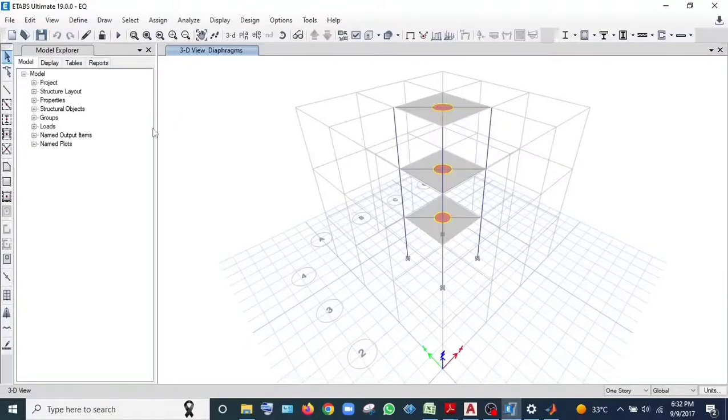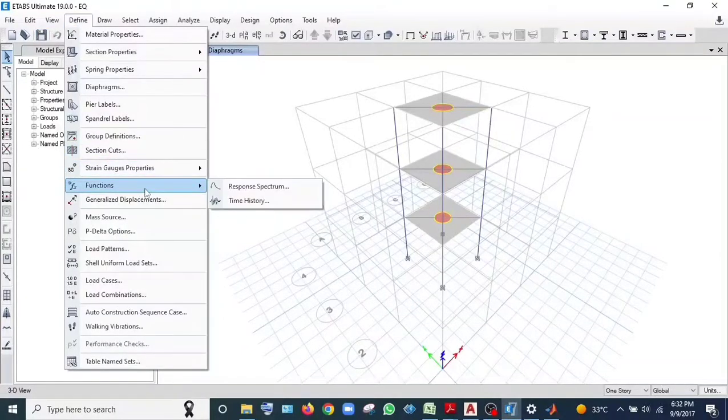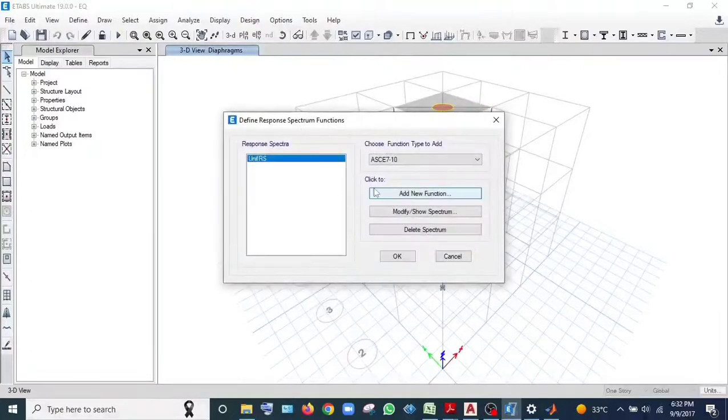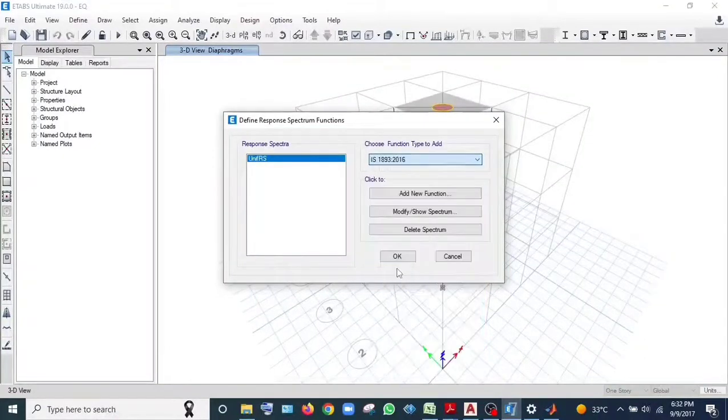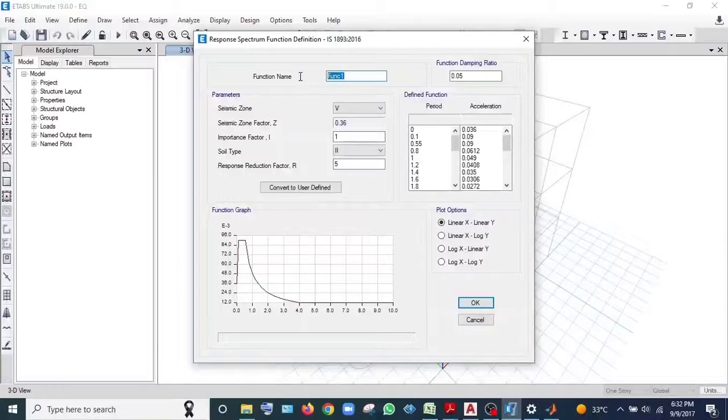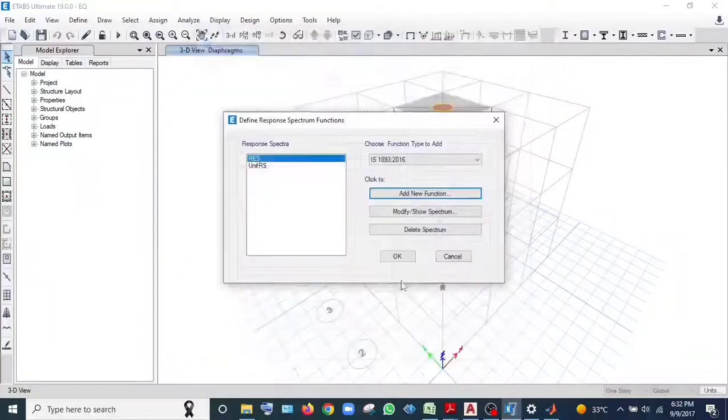Now we will define the response spectrum function. Go to response spectrum function and select IS 1893 2016 and add new function. Simply rename it. Our importance factor is 1.2, soil type 2, response reduction 5, and simply click OK.